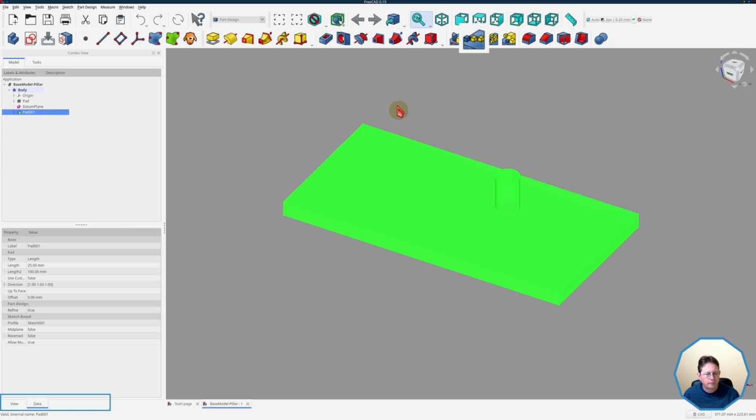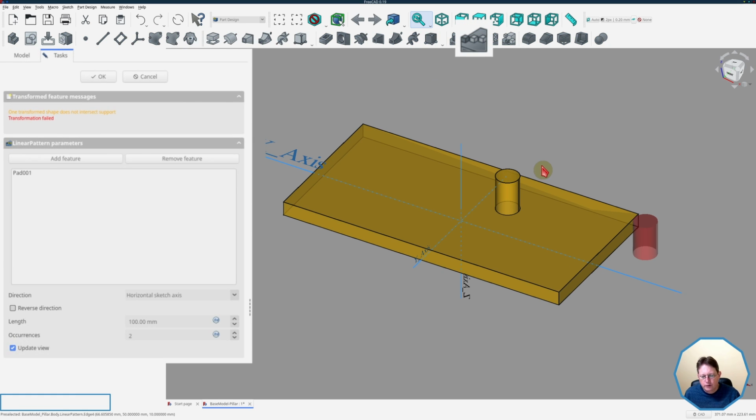We select a pad and we start the linear pattern tool. You'll note there is an error because it is trying to create the linear pattern to the right of the pillar. So we're just going to reverse the direction firstly, and that will bring it back into the base plate. And the reason that there is an error is because you can only have one solid within a Part Design model. That's a limitation of the Part Design Workbench. Maybe it's a feature. I'll let you decide which one it is.